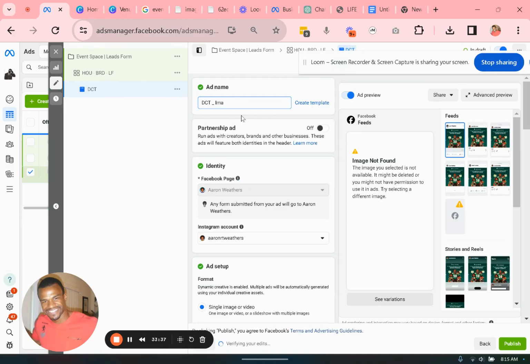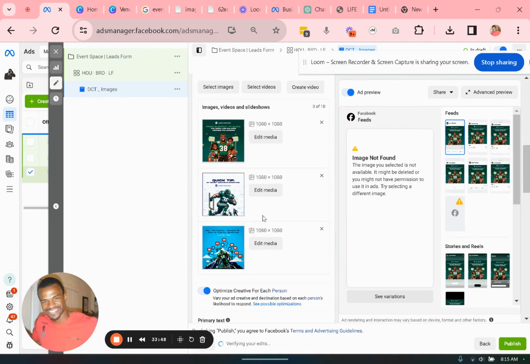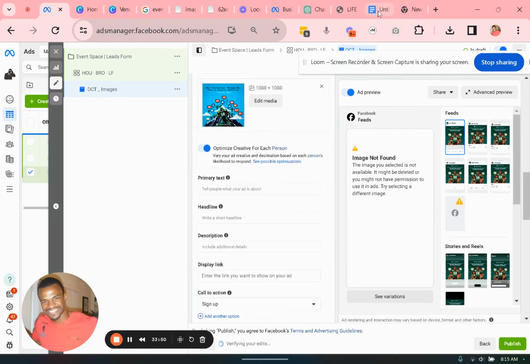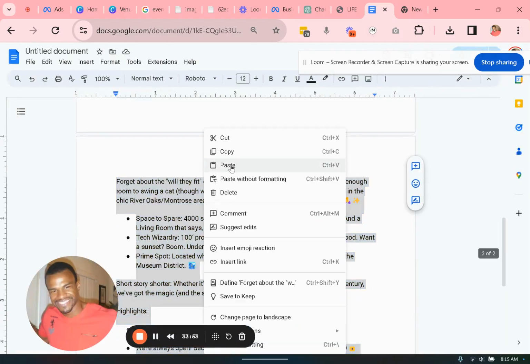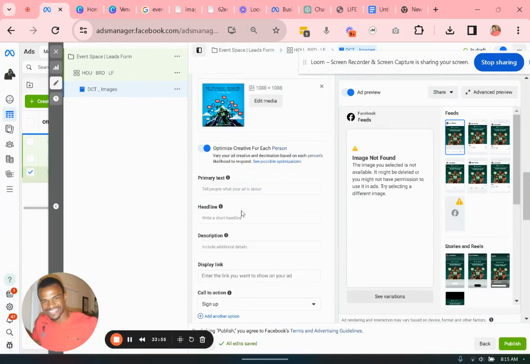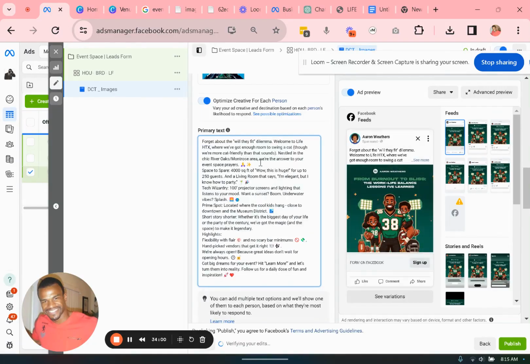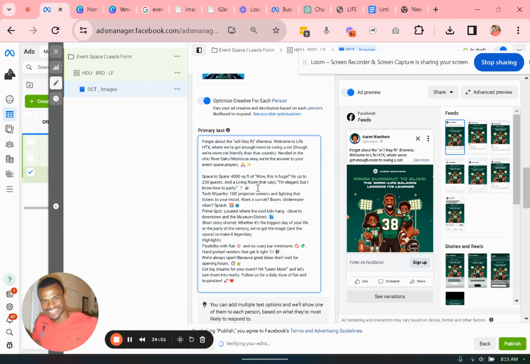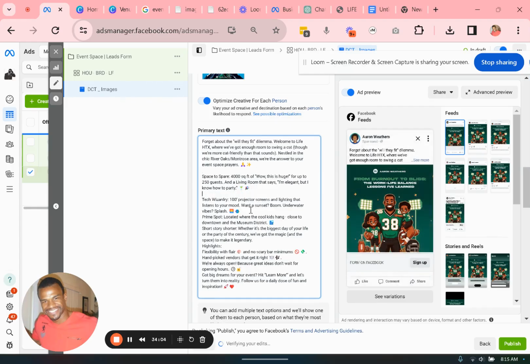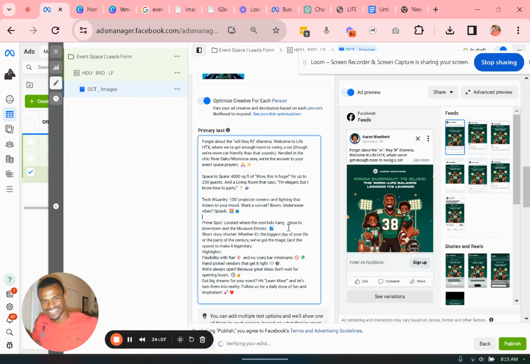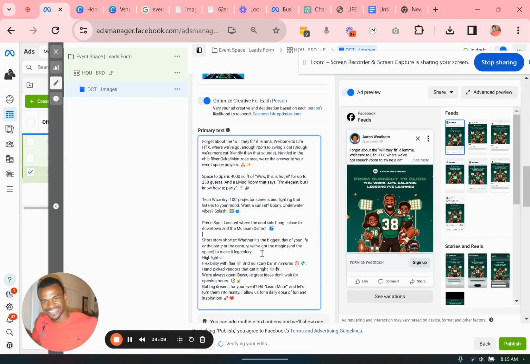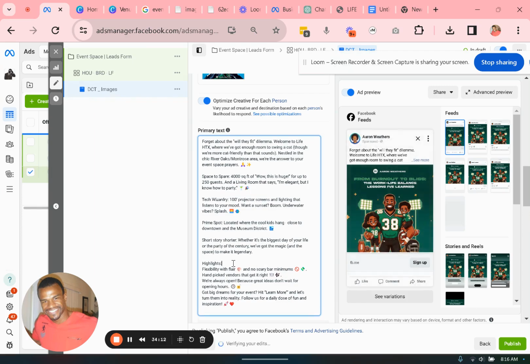Images. I accidentally did that. Oops. Images. And then what you can do is you can take both pieces of text and put them in the same ad. So let's say, and you can do two pieces of text that were different from the other ones, but you don't have to. Because you have dynamic creative, you're going to be able to test different things anyway.